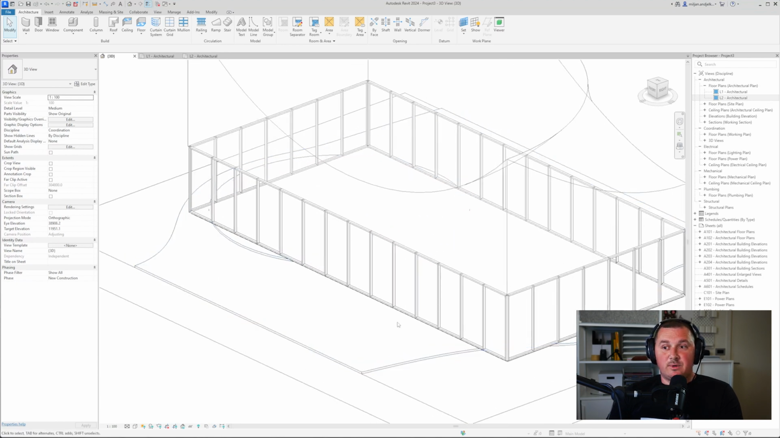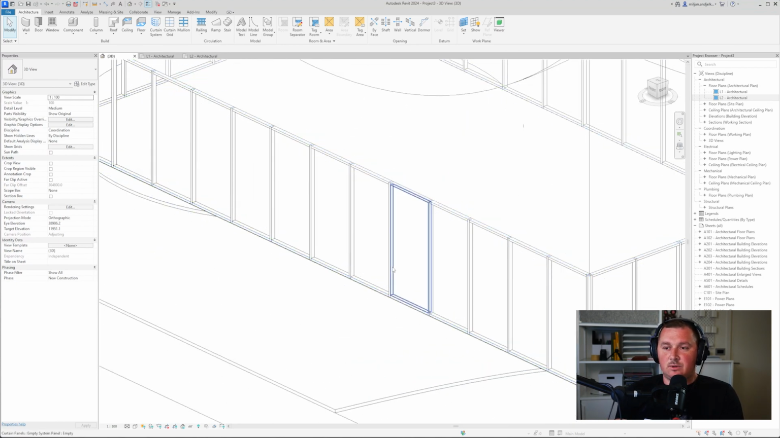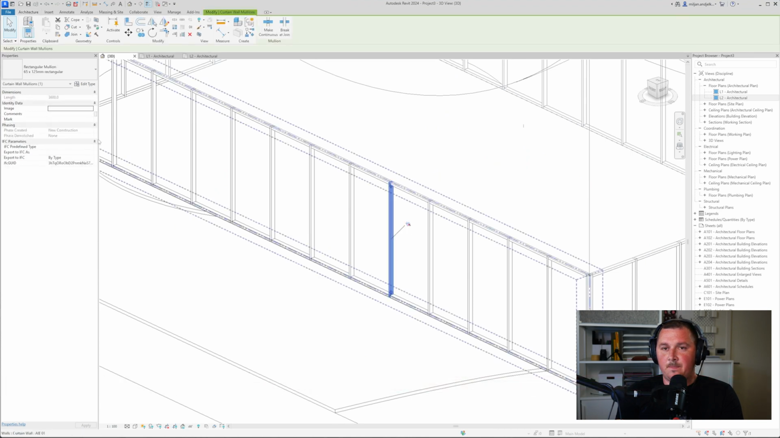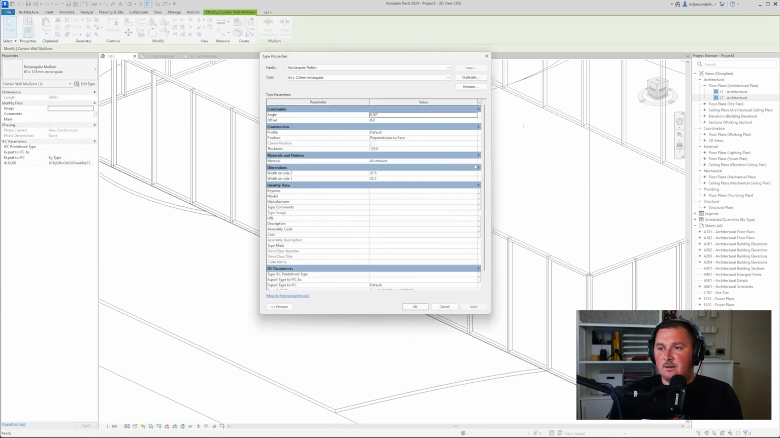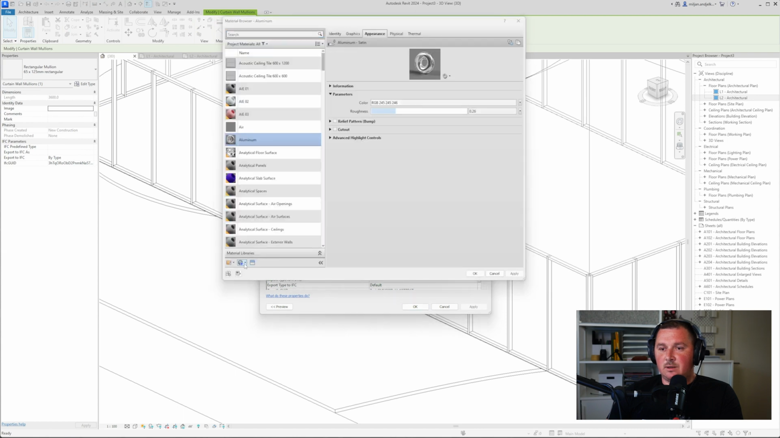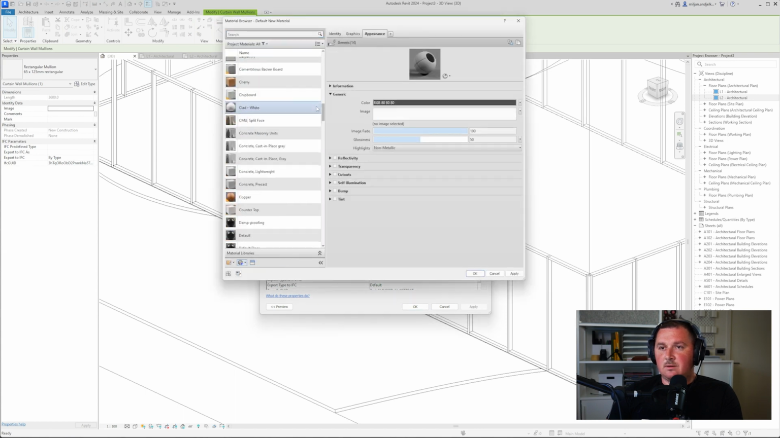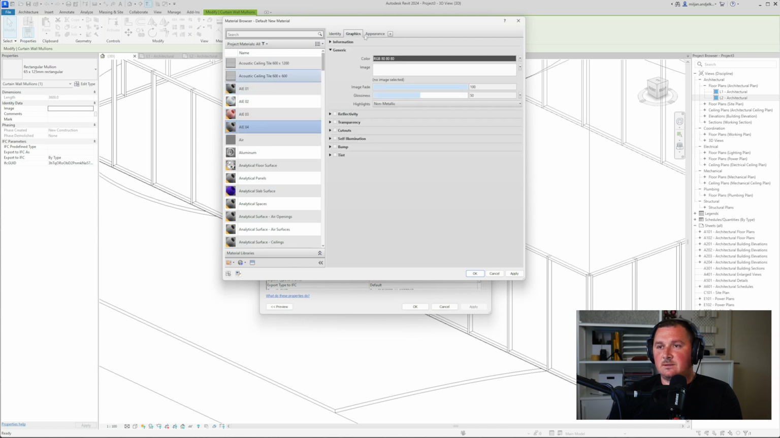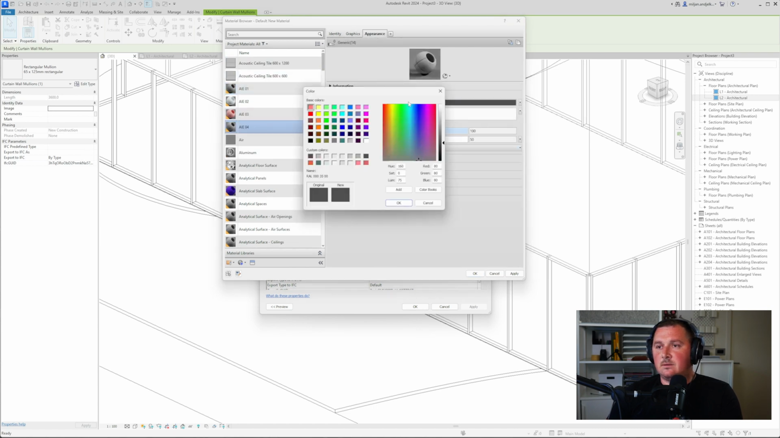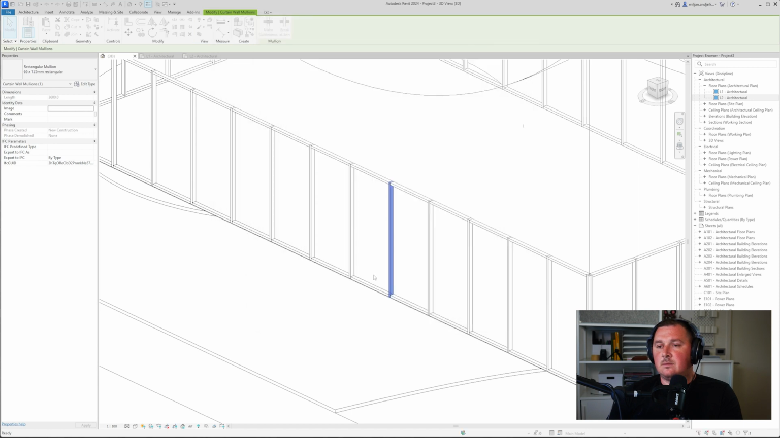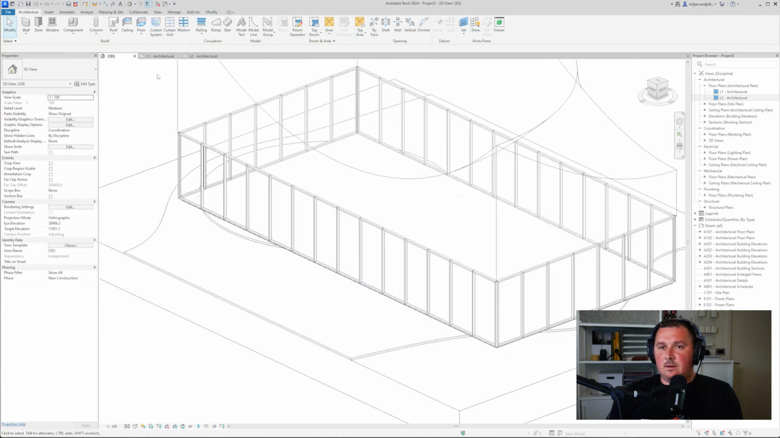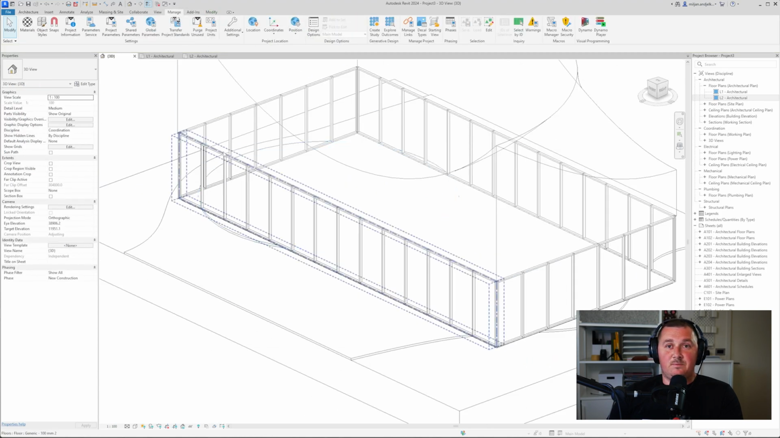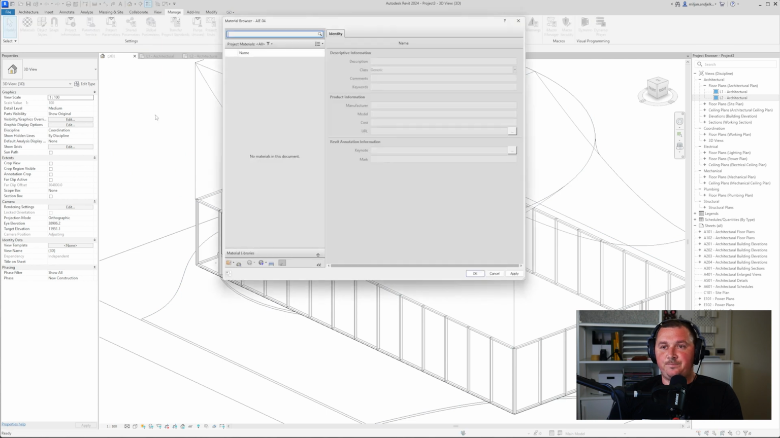I have to create two more materials. So first thing, what I'm going to do is to select this mullion. And then instead of aluminium, I'm going to make O4, I think. Yes. And also I'm going to make the fifth material, which is going to be for the roof.